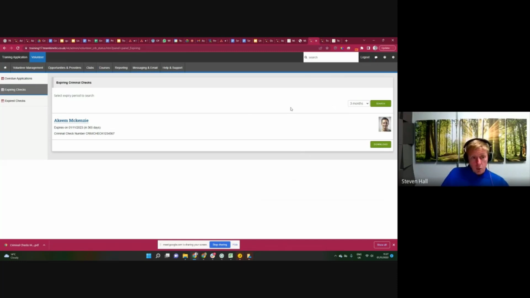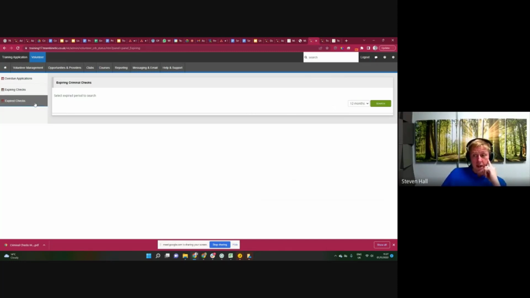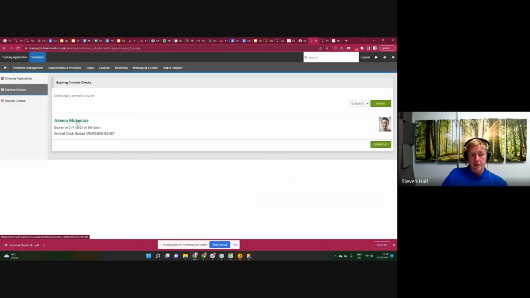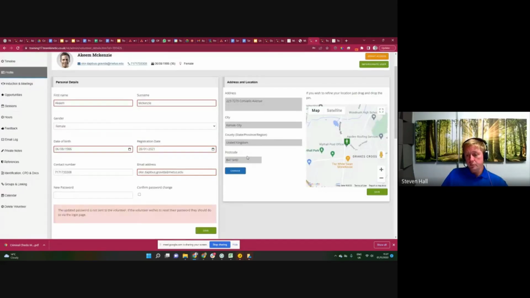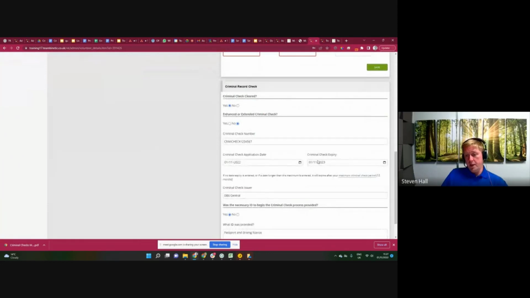Okay. So you can see which ones are expiring checks here, and then we've got expired checks, which would appear down here. There isn't any on this particular system. So that's an easy way of spotting them. And once you see them, you click on the name, click on profile, get the volunteer to come in, and you'd update the expiry details there.